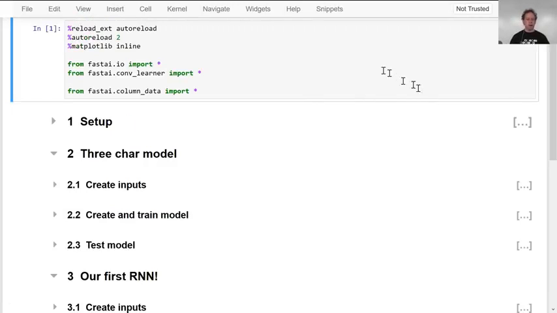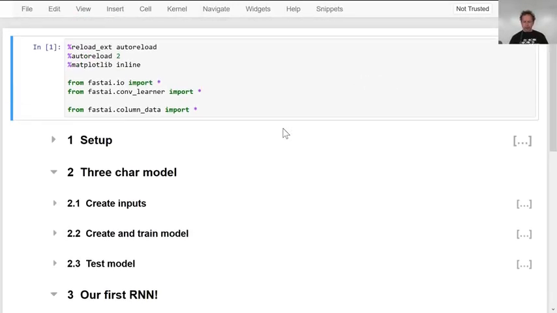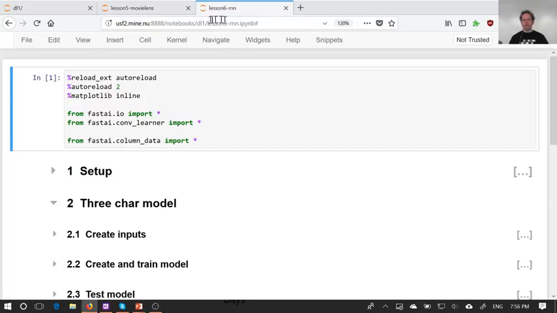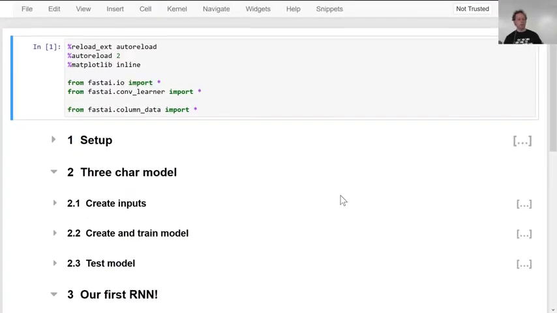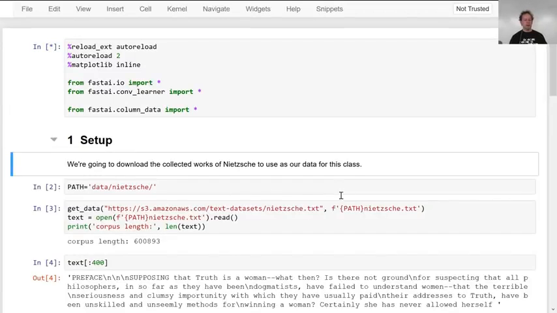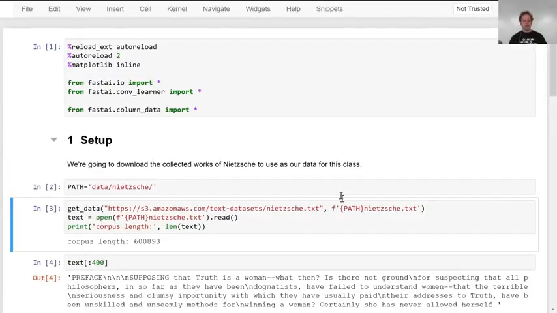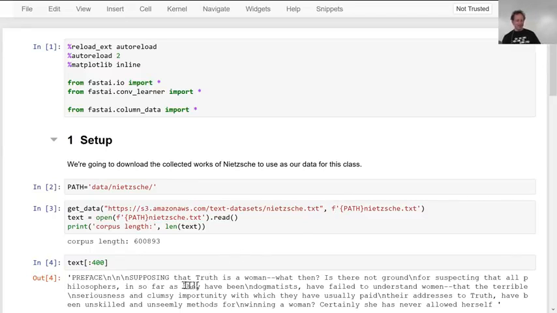So, okay. So let's now talk about RNNs. So we're now in the lesson 6 RNN notebook. And we're going to study Nietzsche, as you should. So Nietzsche says, supposing that truth is a woman, what then? I love this.